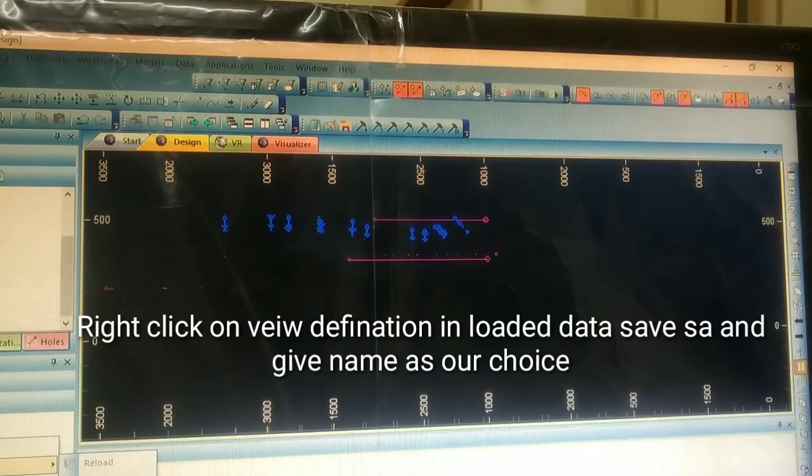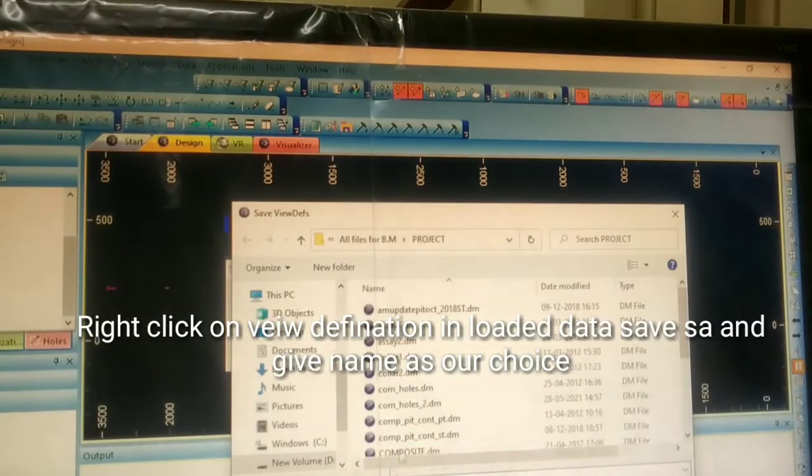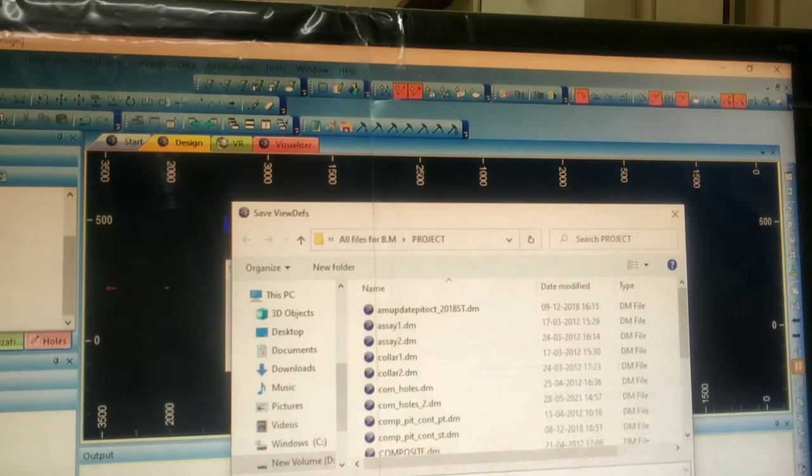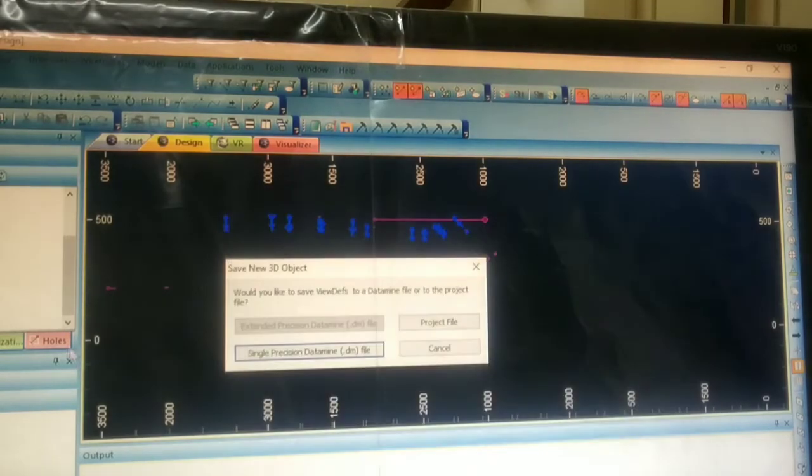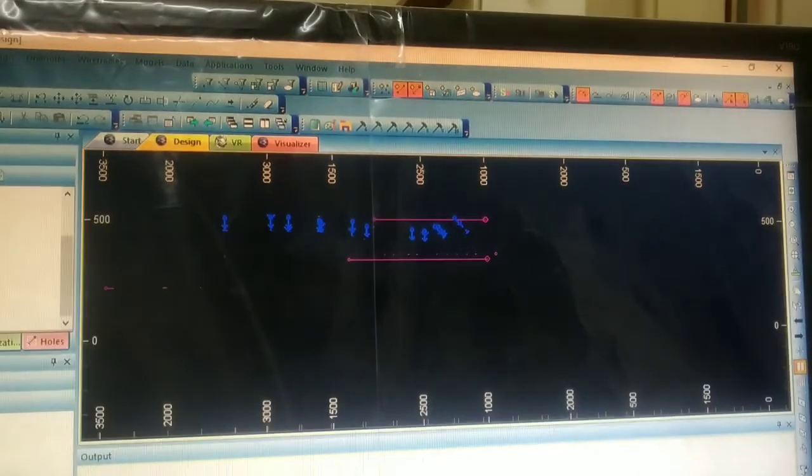Now save that view definition file. Right click on view definition, save as, and save by giving the name as per our choice. It will come in the section definition file in the project control bar. Here we save this file and the file will show in the section definition folder in the project control bar.